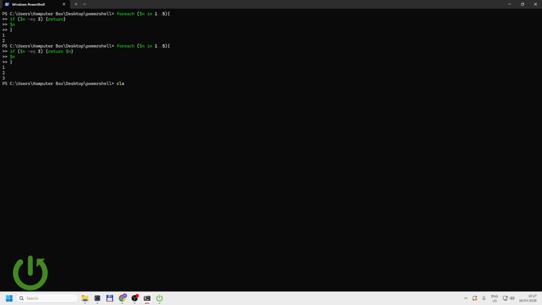But now I will show you how to use nested loops and break. So we can do something like this. We have to use the label, which is outer, like this.